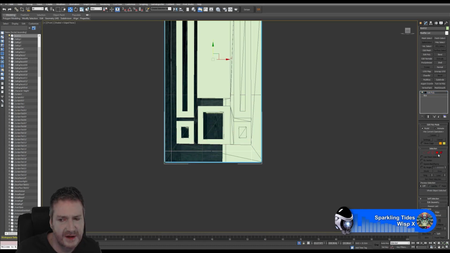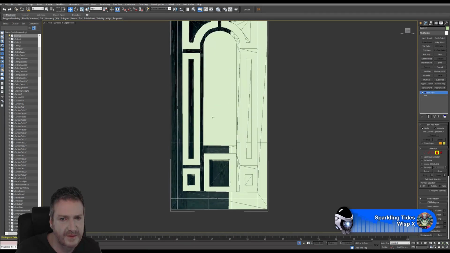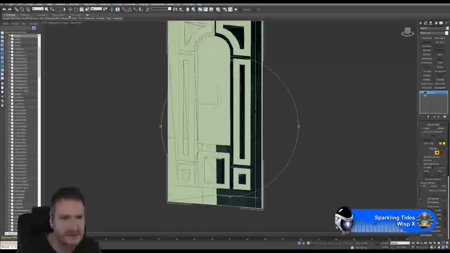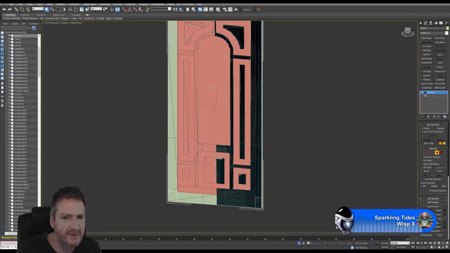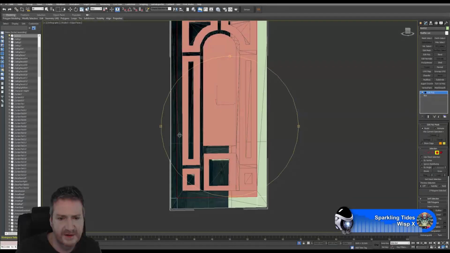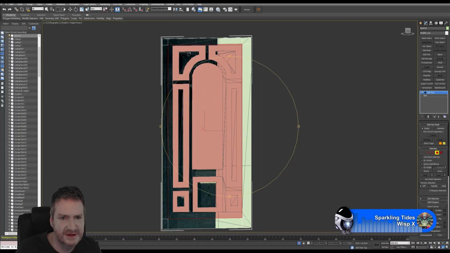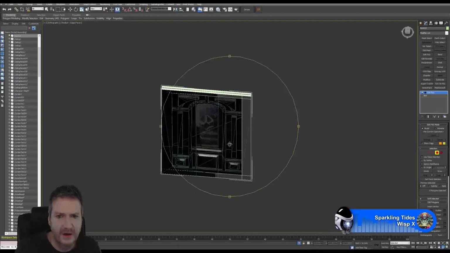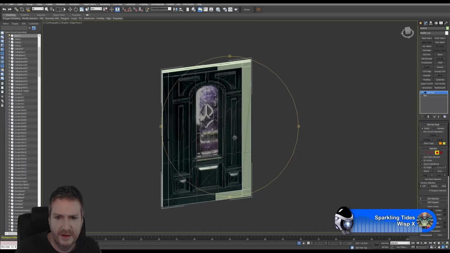Okay, now I'm going to go into face mode. Make sure I select the faces on both sides here of the box. So we've just selected, we moved our edge loops so that we could select the inner faces, and I'm going to delete them.